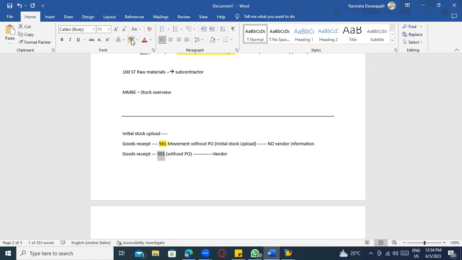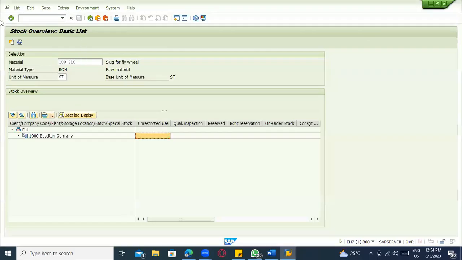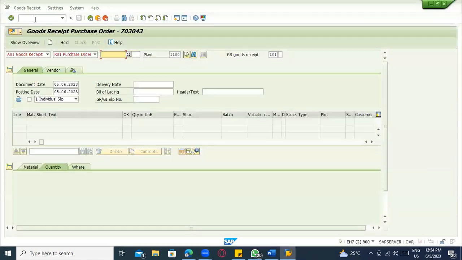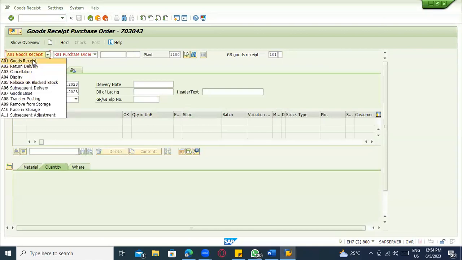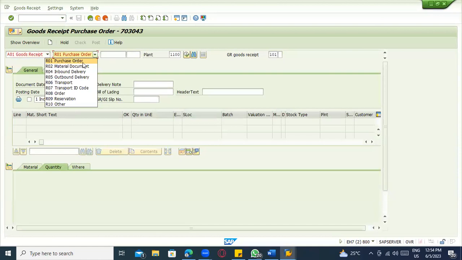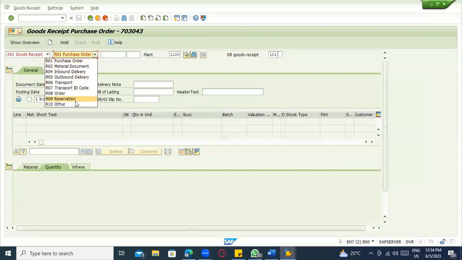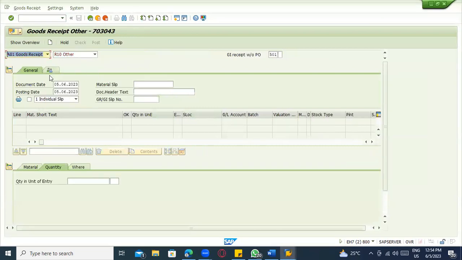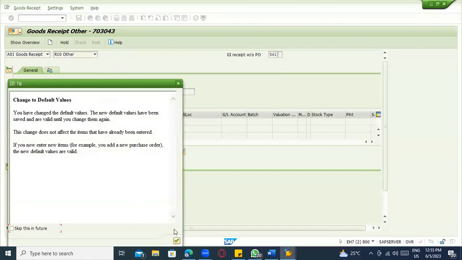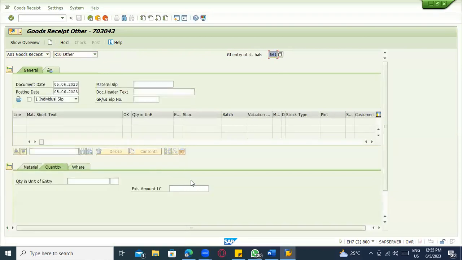Okay, no problem. So let's go to how to do movement type 561. Go to MIGO. MIGO is the transaction for receiving stock, goods issue, goods receipt and so on. You can select goods receipt, and there is no purchase order, so what can I select here? Without purchase order means Others. So goods receipt, Other, and I'm using the movement type 561.